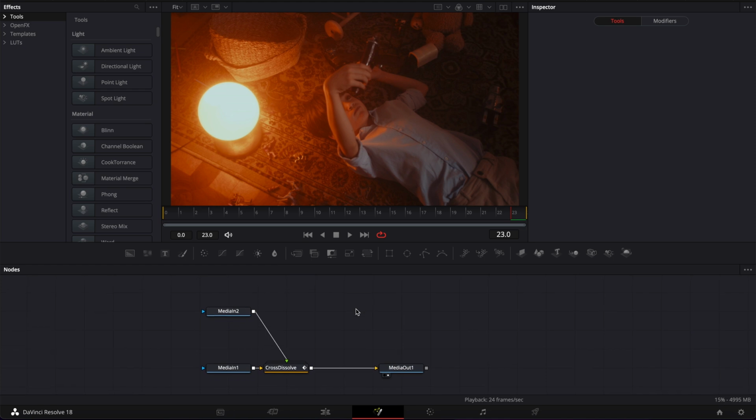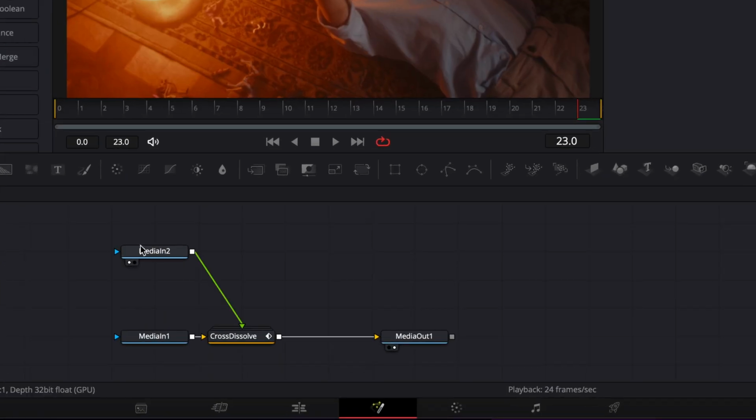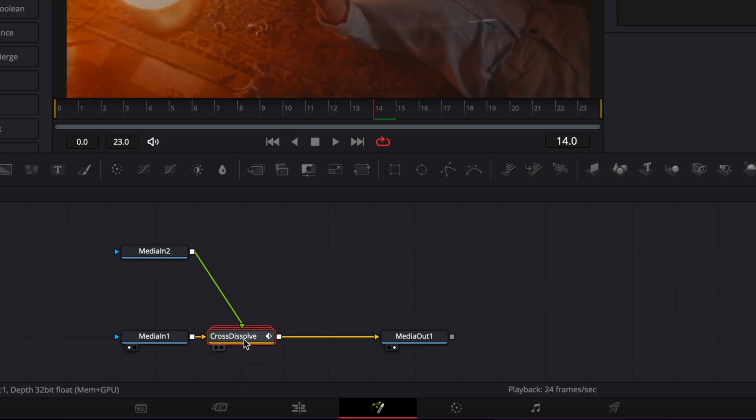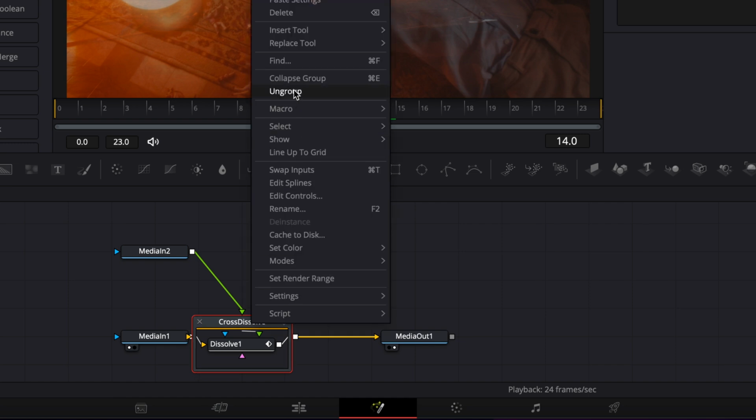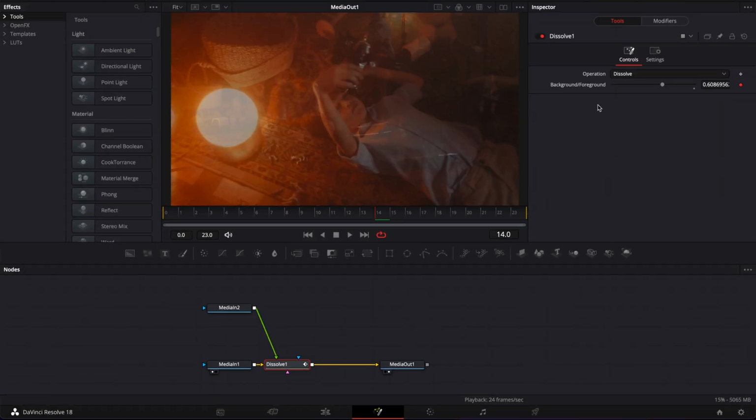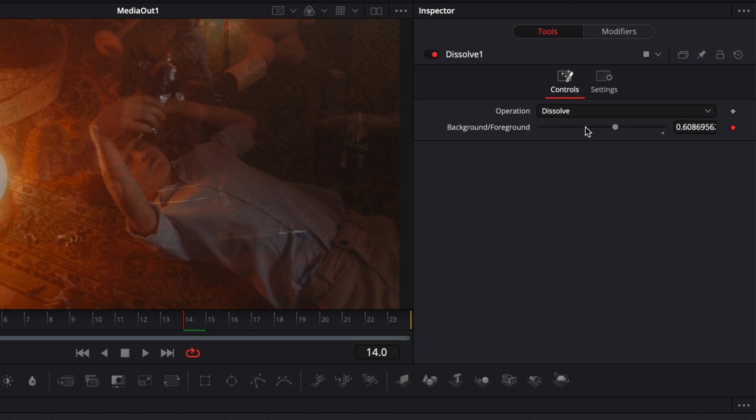Now, once in Fusion, as you can see, we still have our media 2 and our media 1, and we have the cross dissolve happening here in the middle. Cross dissolve is in a group, so we're just gonna remove it from the group by right clicking on it and then going with ungroup. And as you can see here, there is already an animation on it using anim curve.